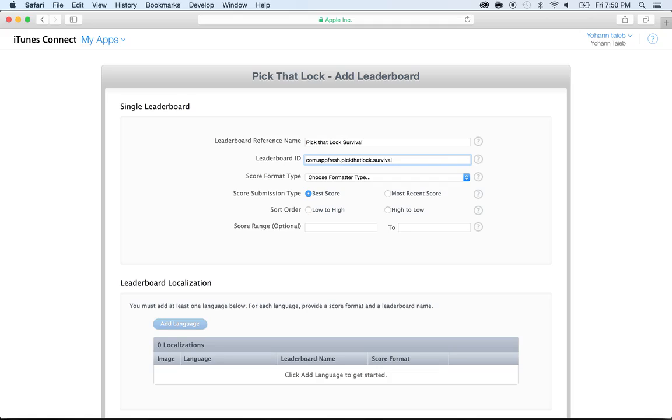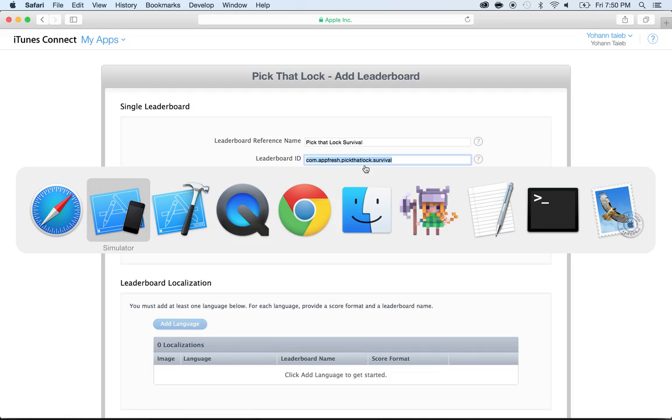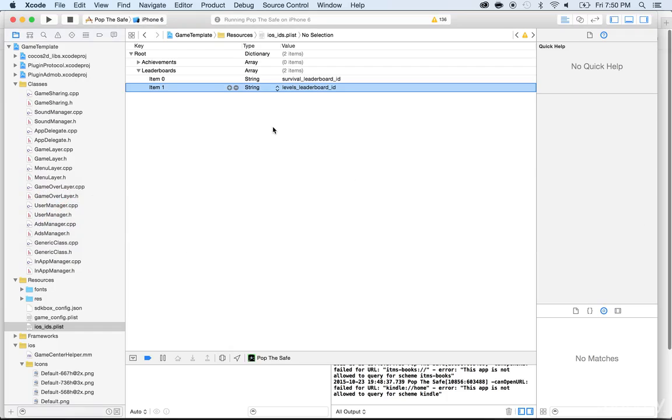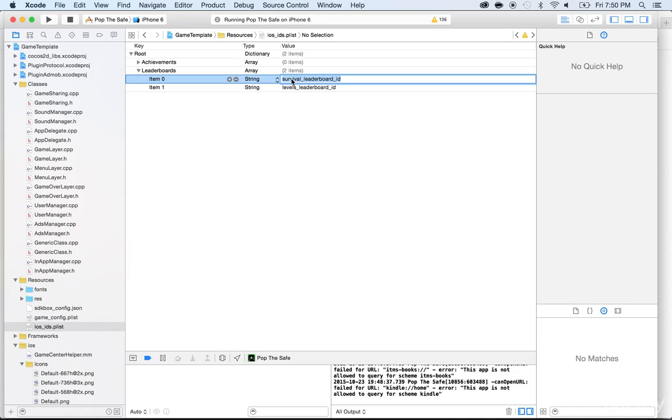Survival, and then the leaderboard ID would be com.appfresh.pickthatlock.survival. By the way, I'm going to copy this, and you don't have to have something similar to mine as long as yours is unique and reminds you of what your game is about and is the same in Xcode. So I'm going to copy this. Now I'm going to go back to Xcode and under survival I'm going to remove that and paste the one I just created. Alright, now I'm going to do the same after for the levels leaderboard.